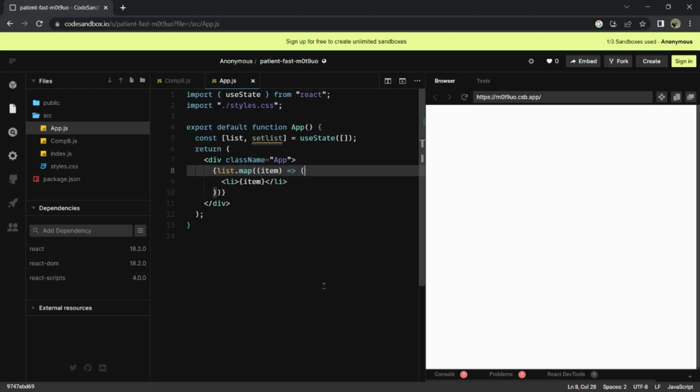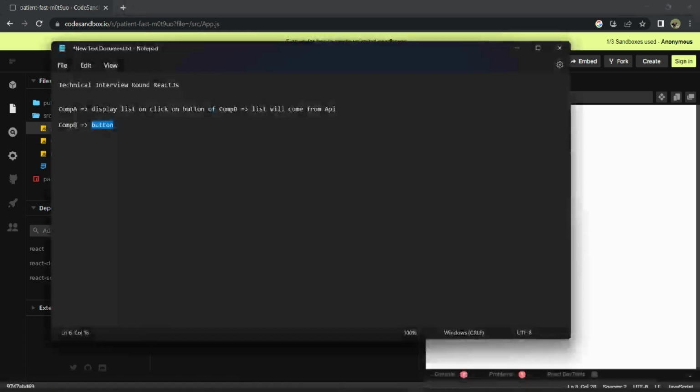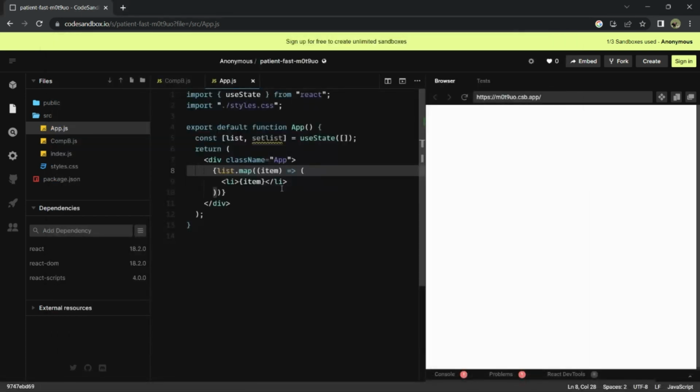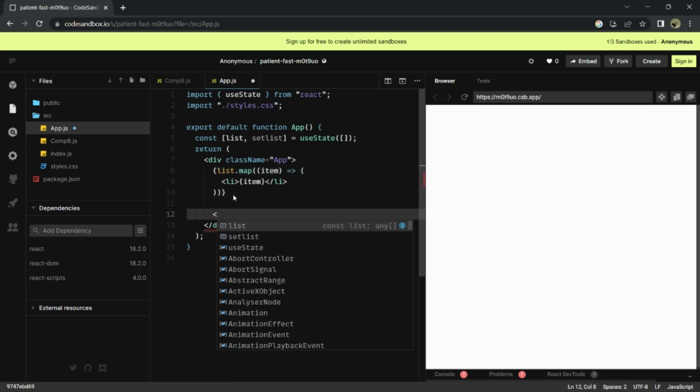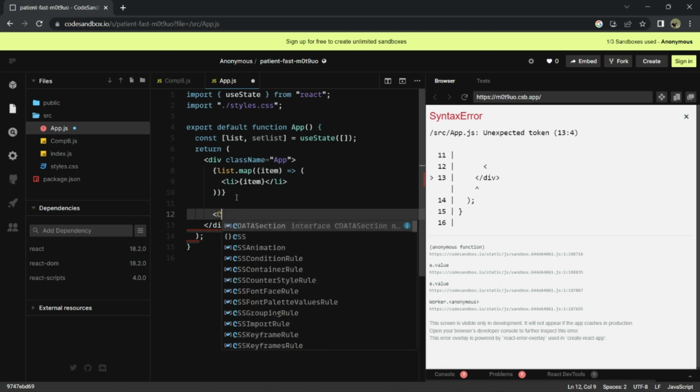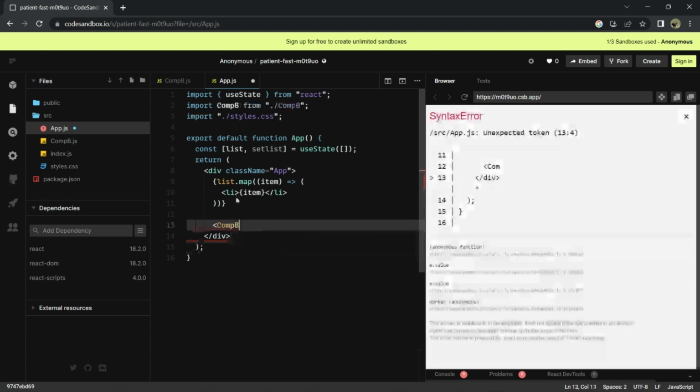Now the thing is that in question we have a second component in which we have the button, as you can see here. Okay, so we have created component B, inside we have button. What we can do, we can add this component in this component. So here this environment will help you component B, and it will export that component for us.